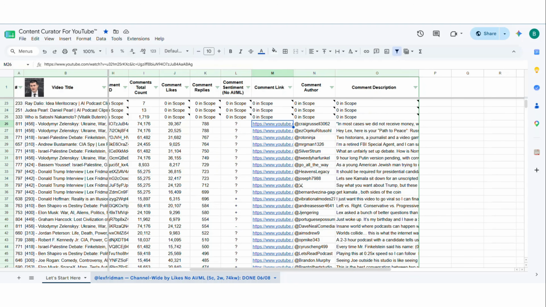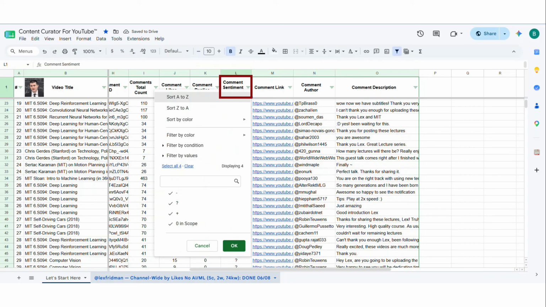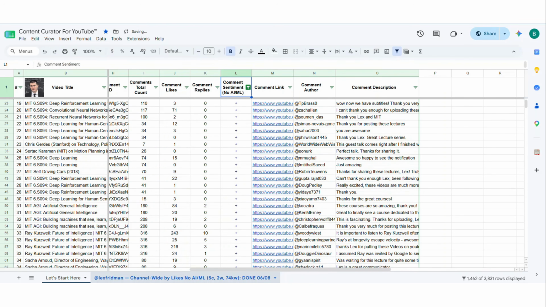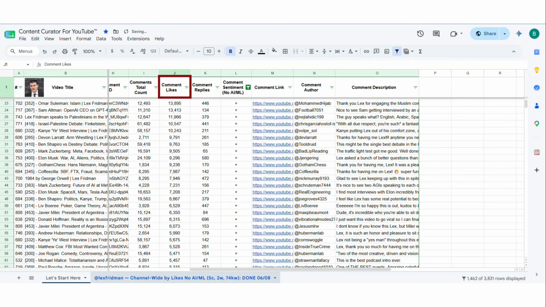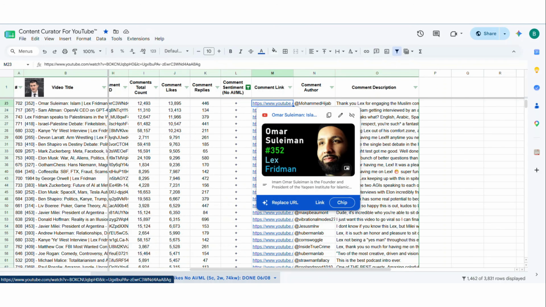If you want to acknowledge the positive comments that got the most likes, you can go to Comment Sentiment, only select the positive sign, click OK, go to Comment Likes, and sort Z to A as we did before. That way you see the very first one is the one that was positive and had the most likes, as you see now. Go over the comment, and if that's a comment you want to acknowledge, same thing as before. Like, don't like, reply to it, your choice.